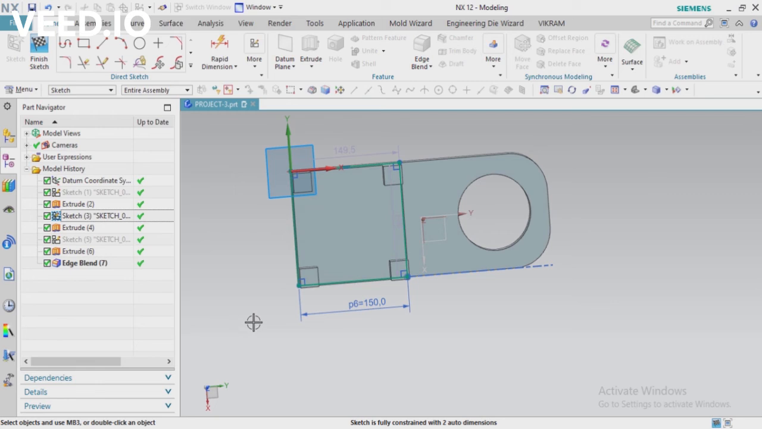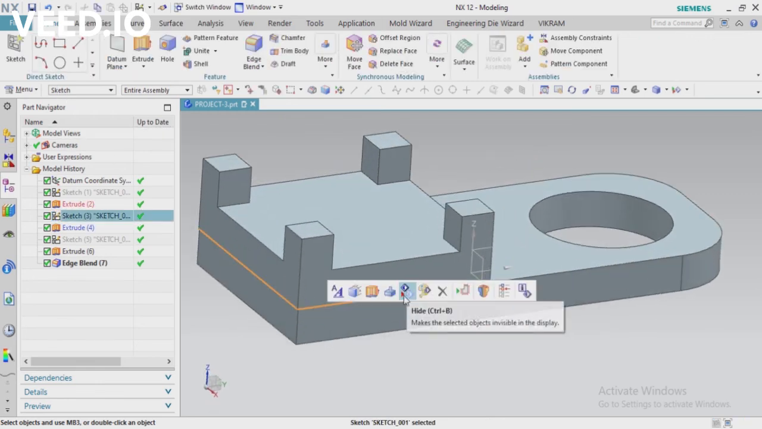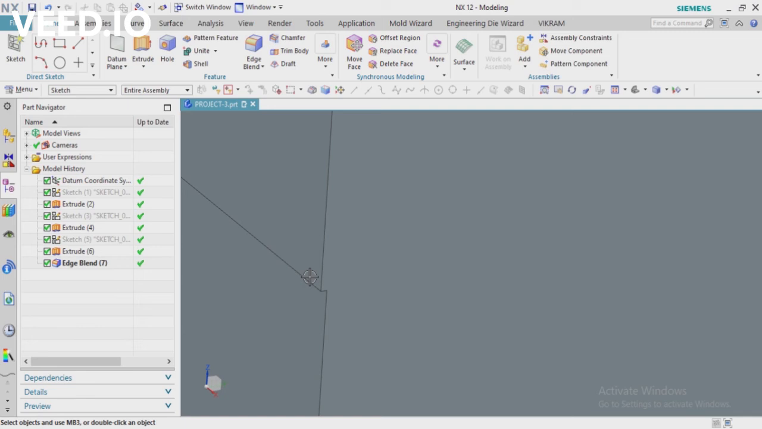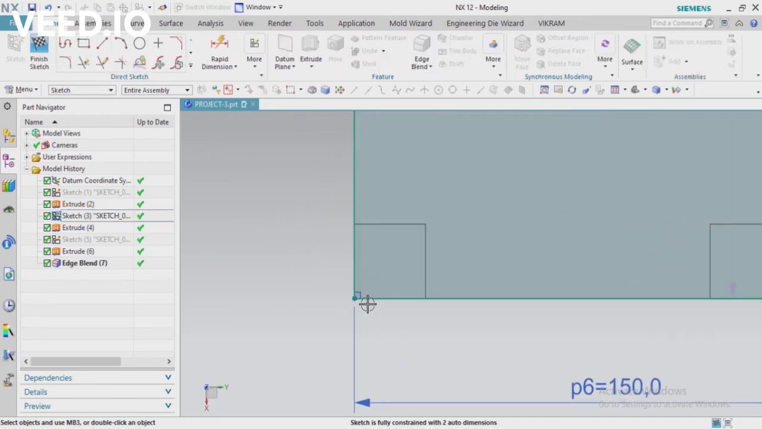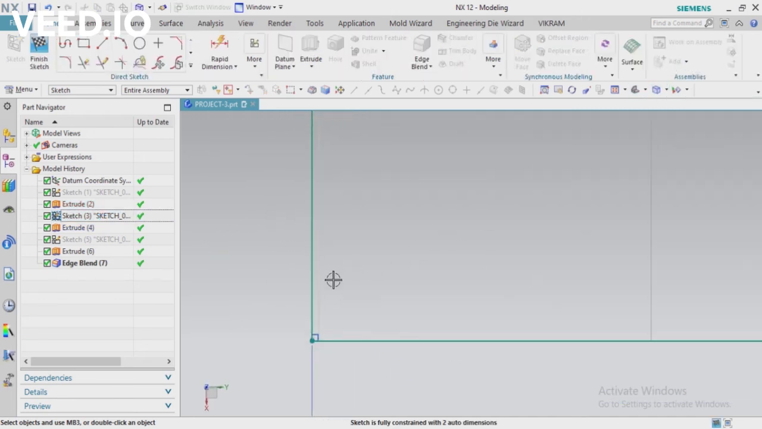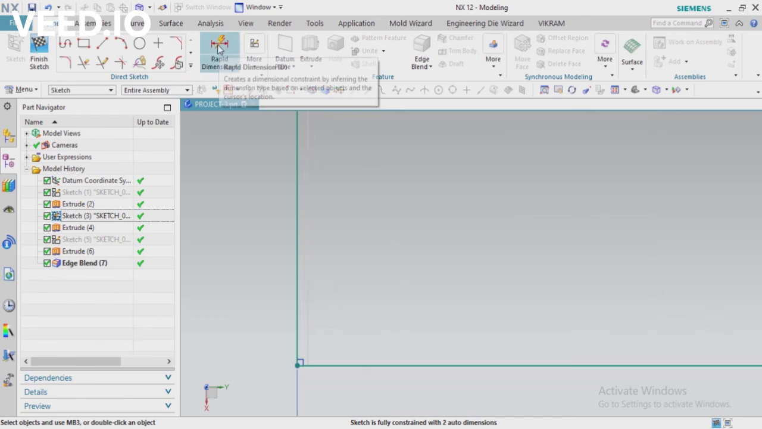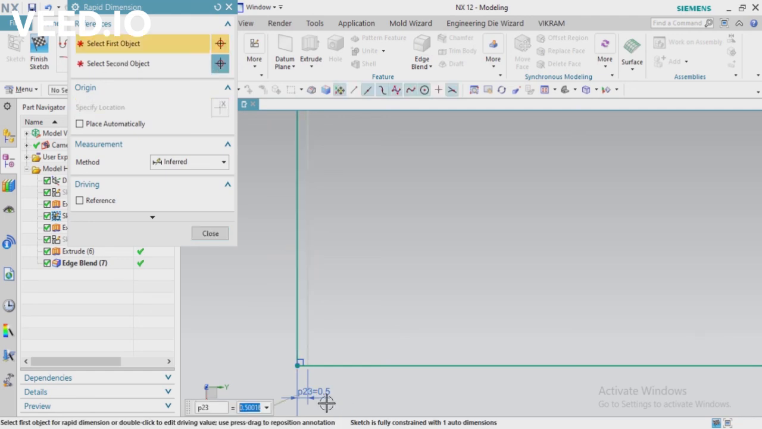So how to solve it? Just change your visual style first. Okay, again I'm going for the sketch. Clearly you can see again, there is a problem, so you have to fix this problem. Again double click on this sketch and change your visual style to wireframe. In wireframe you can see the inside line and outside line, so you have to make both lines coincident, or you can apply zero value. So I'm going to apply zero value.